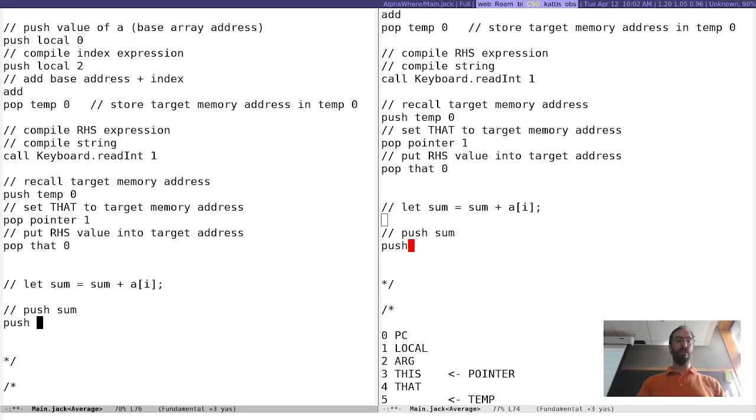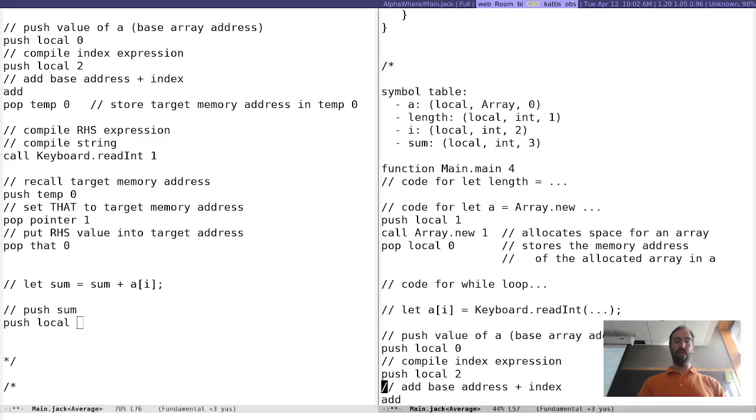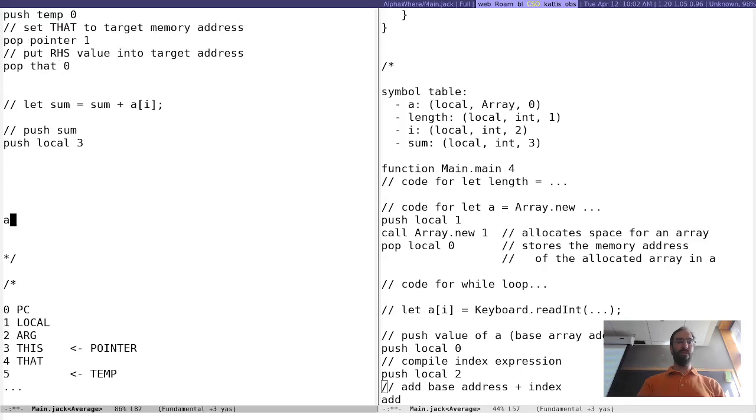push sum, which is going to say push local, whatever sum is, I don't know, local 3. And now, the value of sum is just going to hang out on the stack, and we're going to do a bunch of other stuff to figure out the value of A[i], but it doesn't matter. The value of sum will just sit there on the stack. We're doing stuff above it. When we finally get the value of A[i], it'll now be on the stack, and then we can do an add. So eventually, we'll do an add, right?